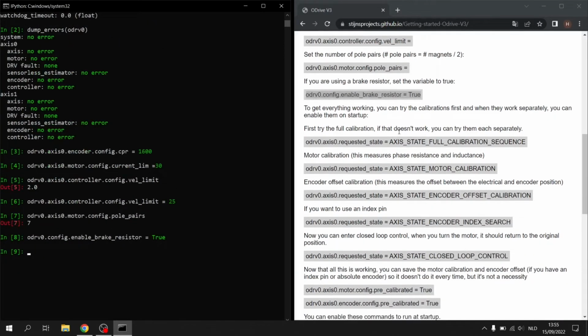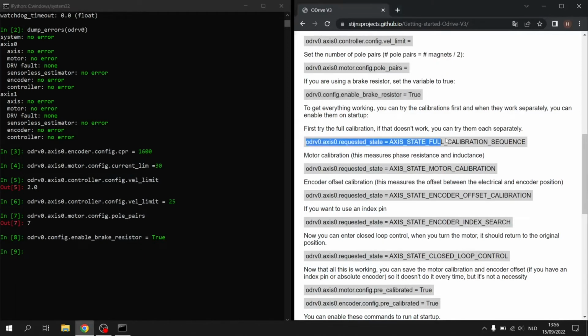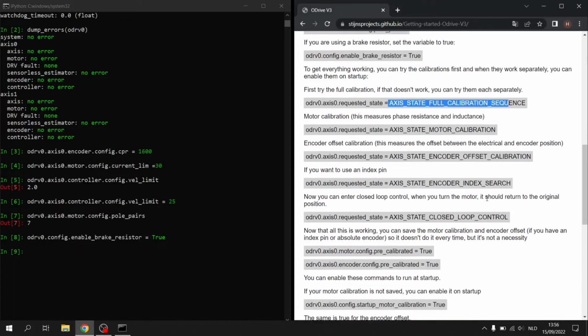So now the necessary settings are set, and now we're going to try the calibration sequence. First we try the full calibration sequence. If that doesn't work, so you get an error, you try these things separately, and you can check every time with dump errors what error you are getting. If you don't get an error, you can try the full axis calibration again. Once these are working, if you use an index pin, you need to do this, otherwise you don't.